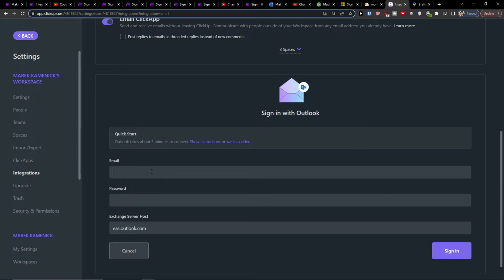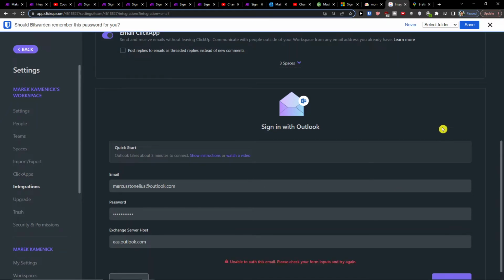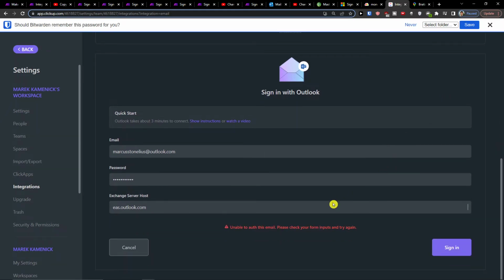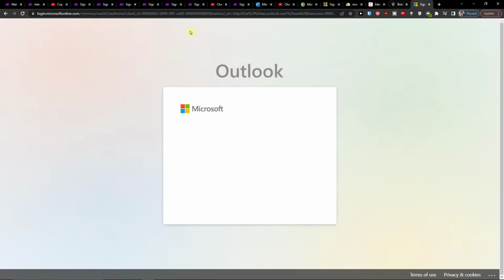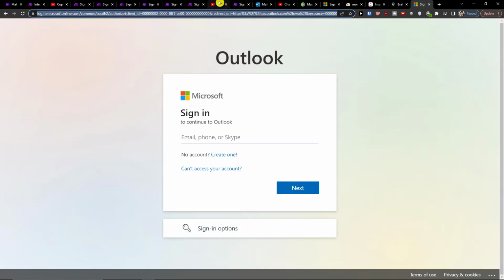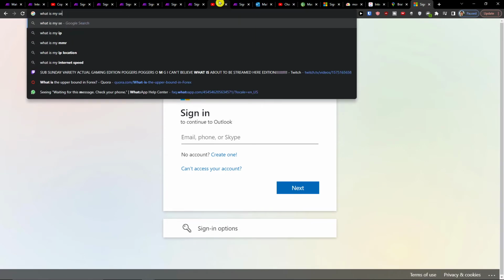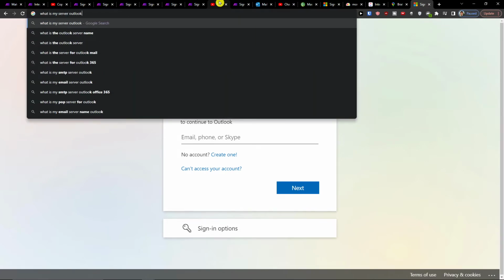And you would add the email here, and then the password, and then sign in. What is my server? Outlook.